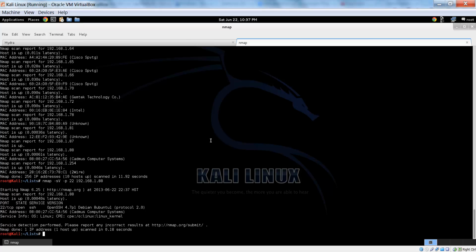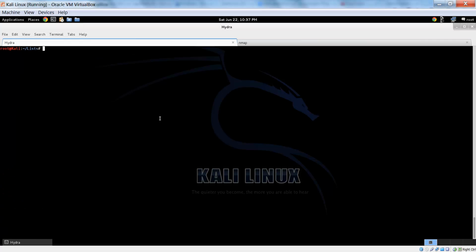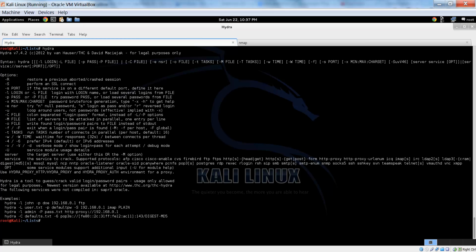So now let's start Hydra up. To run Hydra, we're going to do a simple hydra. Now, we know that the SSH login for Metasploitable is msfadmin and msfadmin, but in most cases when we're using this tool we won't know that, so let's assume that we do not know that.